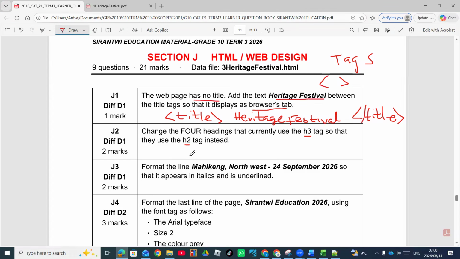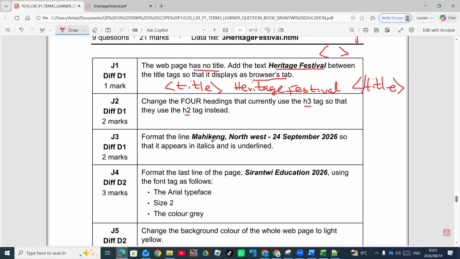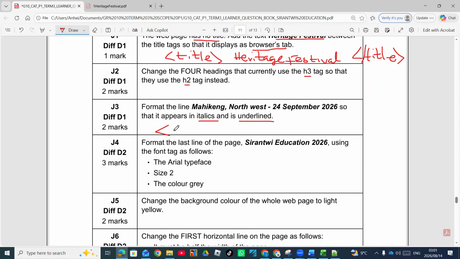The next question says, format the line Mahikane, Northwest, 24 September 2026, so that it appears as italic and also underlined. Now, take note, for italic, we use I. So if you want to italicize Mahikane, it's I, and then Mahikane will be there. And then you close your I.